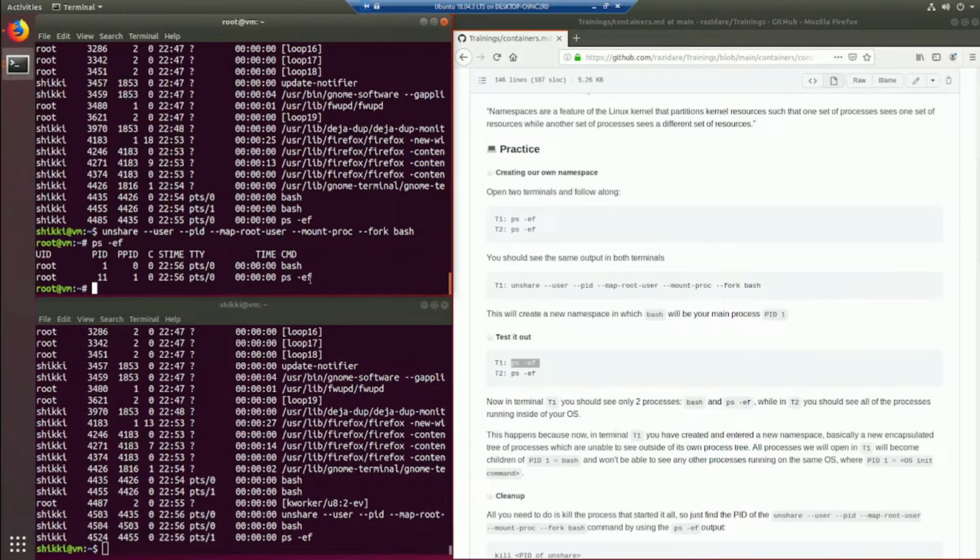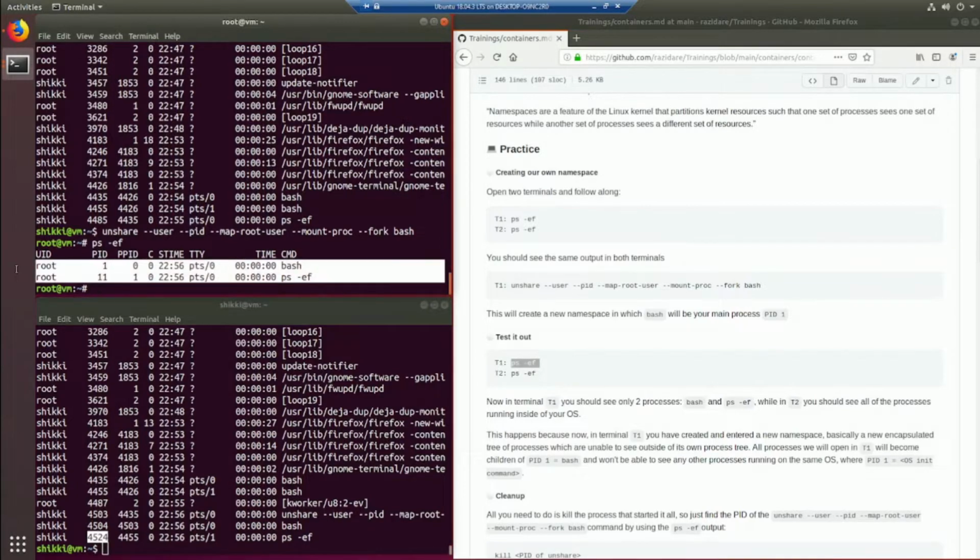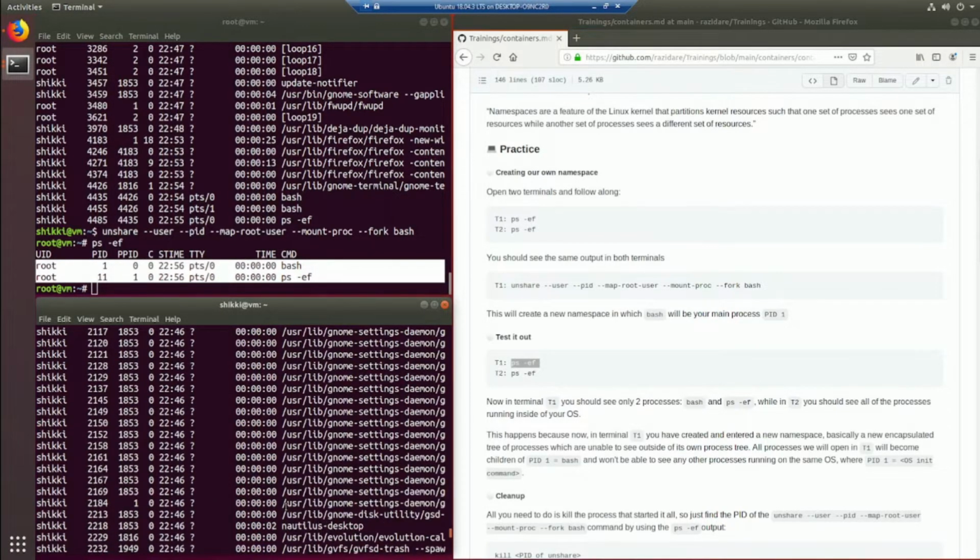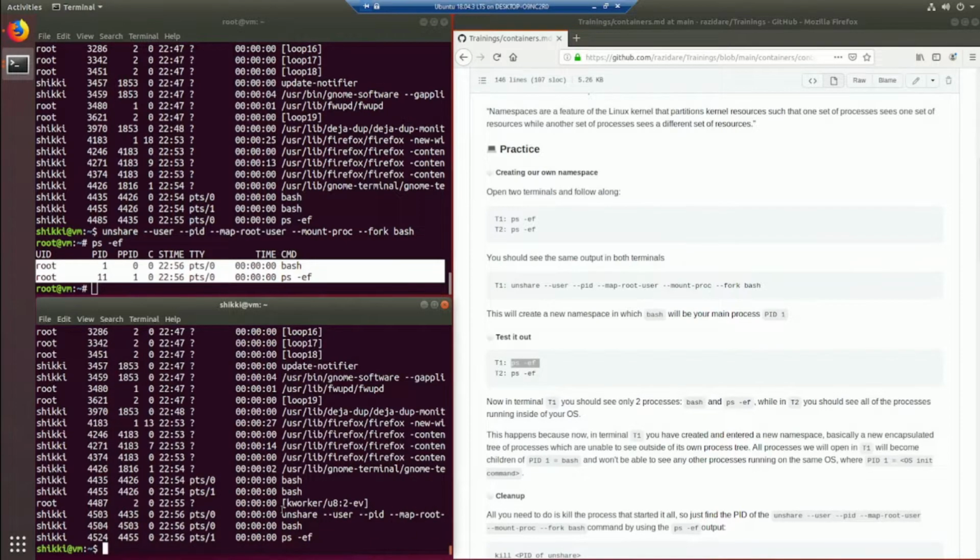So what this tells us is that from outside of the namespace, which is basically the second terminal, the one at the bottom, we can see the namespace being created, and it's a process with process ID 4503. We can also see the bash, we can also see the process command being run, but from inside the namespace, everything else doesn't appear. So that's how containers do their magic and actually isolate what's inside from what's outside on the host.